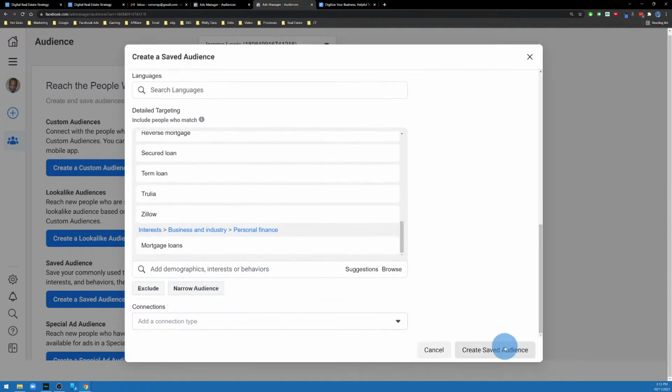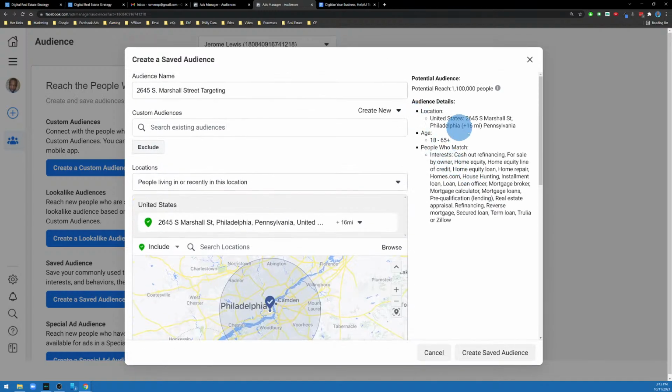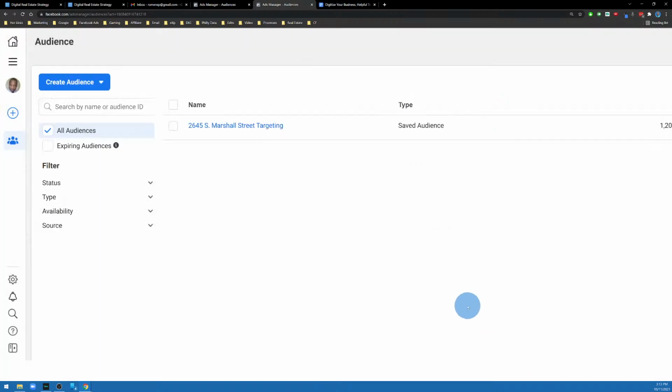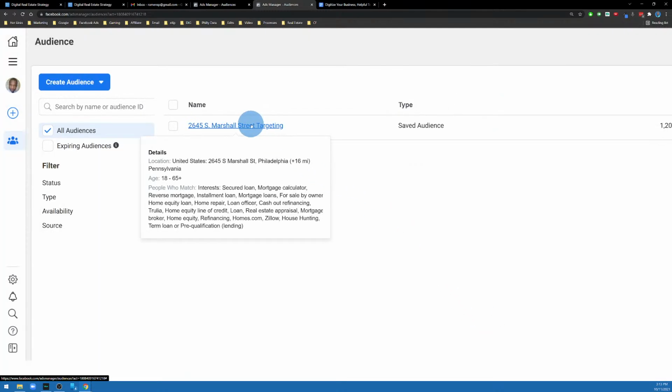Okay, so once you're all finished, I got all this in here, and my potential is to reach 1 million people around this area. All you would do is click create saved audience, and then you have your audience and you can target those people within that radius. From my understanding, you can only narrow it down about 15 miles.